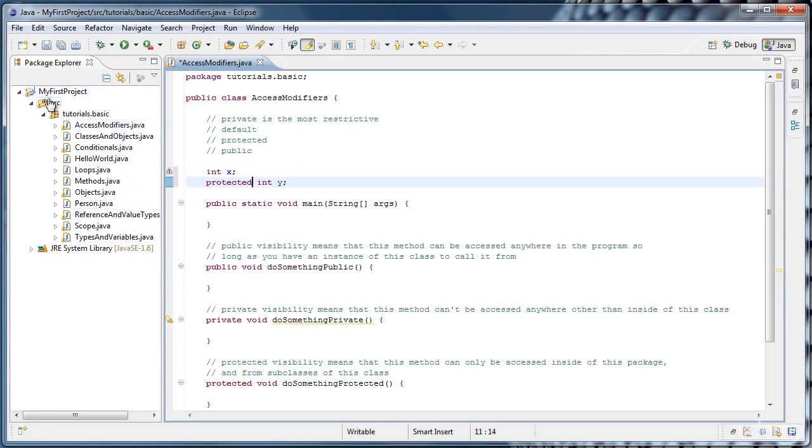If we created a class in the default package and created an instance of access modifiers, these two variables would not be visible from that class, because that class would be in a different package. And the same would apply to any methods that happen to share those same access modifiers.